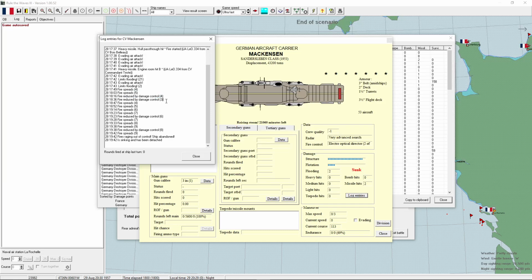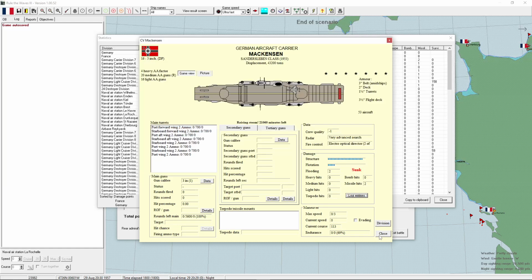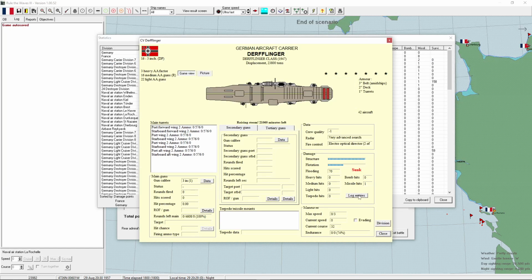Fire spreads 4, 5, reduced by damage control to 3. 4, 5, 6, 7, reduced by damage control again. 7, 8, 9, reduced by damage control 8. Fire spreads 9. Fire's raging out of control. So, burnt Mackinson to the waterline.